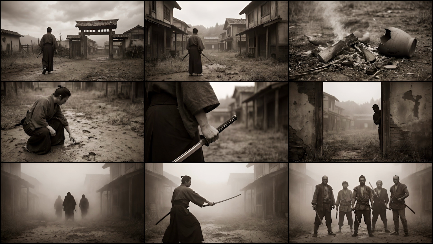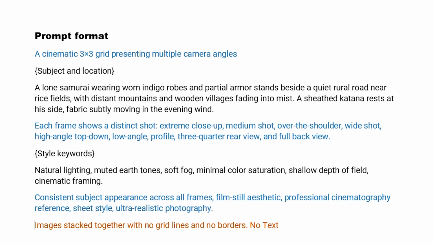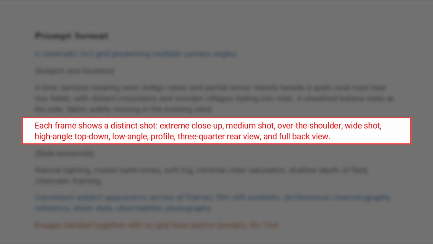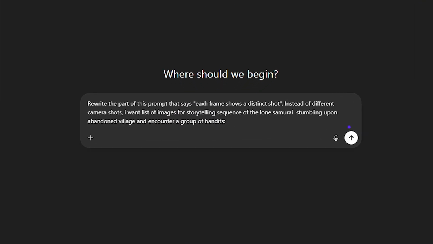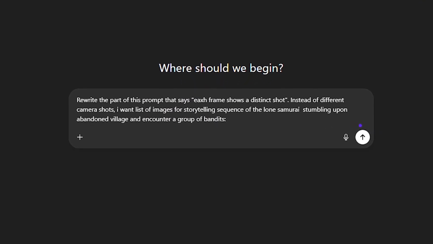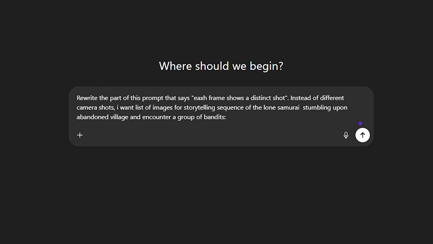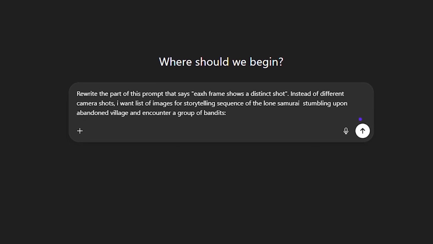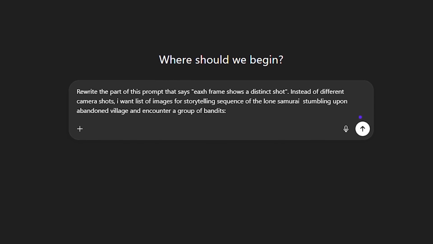So we will need to modify the prompt that we have been using a little bit. If we go back and look at the prompt, there is this line here which tells it all the different frames I want to generate: the close-up shot, the medium shot, the over-the-shoulder shot. What we will need to do is modify this so that instead of giving us camera angles, it tells the AI to generate a specific part of the story inside each image frame. So the way that I did this is I went to GPT and told it to rewrite the part of the prompt that says each frame shows a distinct shot, and instead of different camera shots, I want a list of images of a storytelling sequence of the samurai encountering an abandoned village and also the group of bandits.